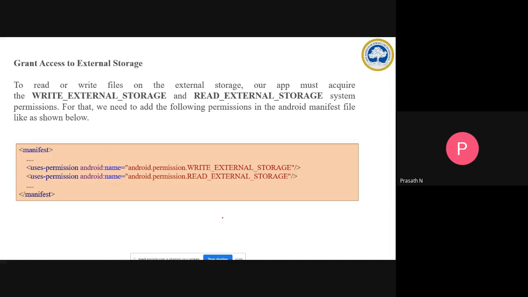For that, we need to add the following permissions in your Android manifest file. What kind of permission do you need to add? android.permission.WRITE_EXTERNAL_STORAGE and android.permission.READ_EXTERNAL_STORAGE. Read and write permission. We need to give read and write external storage permission, and that has to be added in your manifest file itself.